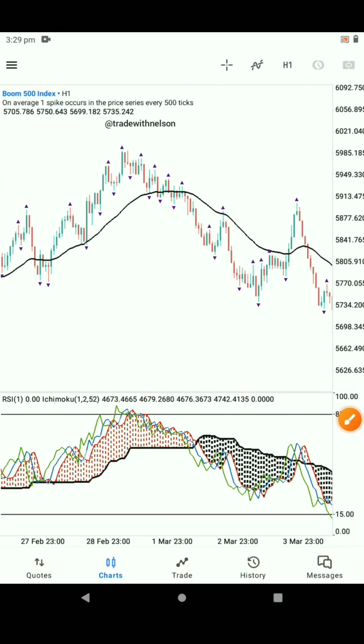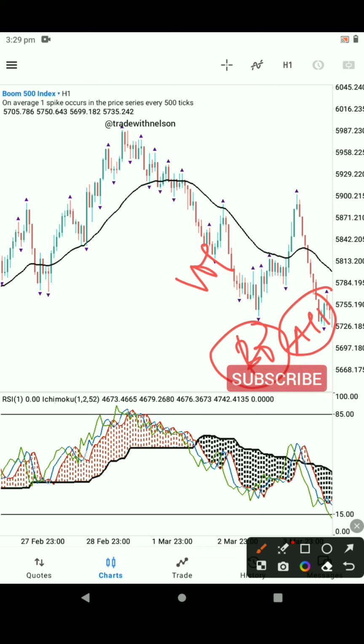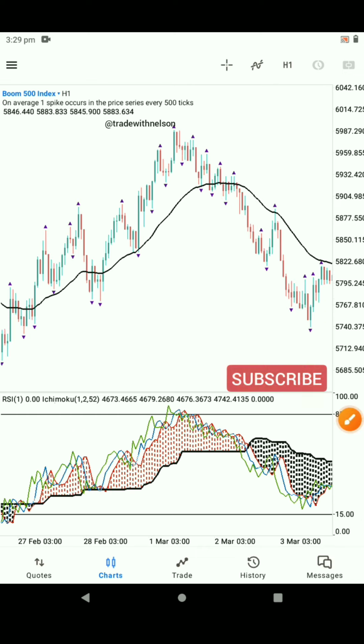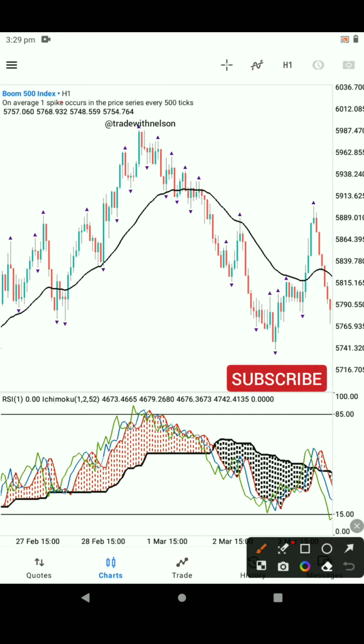This strategy I'm about to show you works very perfectly on the Boom and Crash market. All the Boom and Crash markets, it works on the Volatility Index market. You can also backtest the forex market to see how it works over there. So if you look carefully on my chart, this is the 1 hour time frame and this is Boom 500.